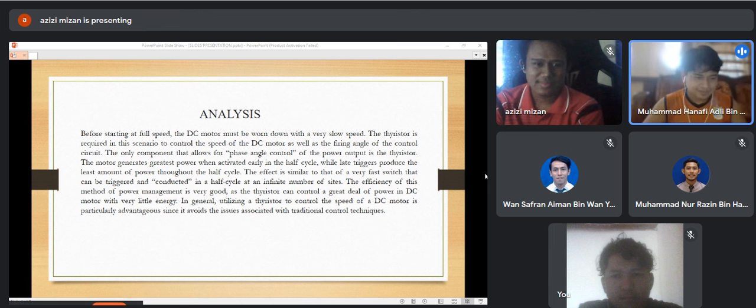The effect is similar to a very fast switch that can be triggered and conduct in a half cycle at an infinite number of points. The efficiency of this method of power management is very good, as the thyristor can control a great deal of power in a DC motor with very little energy. Utilizing a thyristor to control the speed of a DC motor is a particular advantage since it avoids the issues associated with other control techniques.